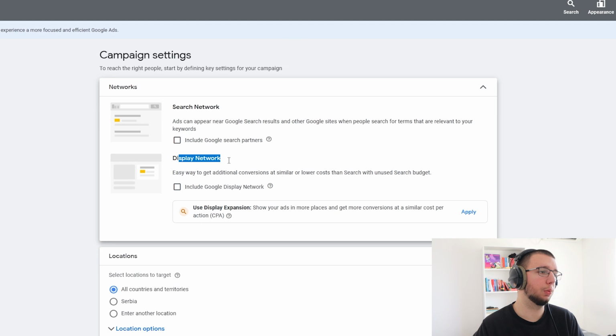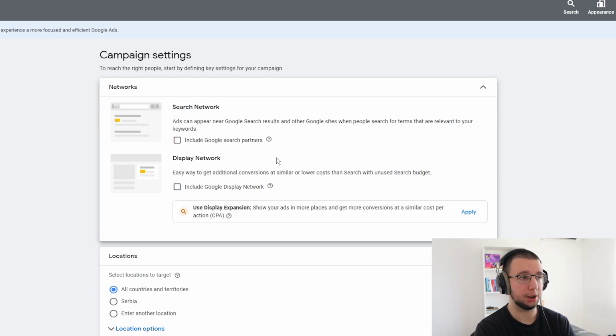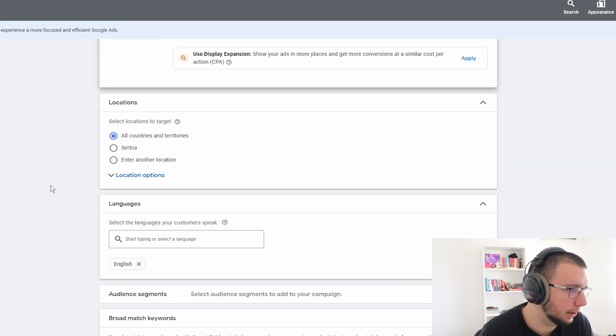And display network, when creating the campaign, we set the campaign to be a search campaign, and as I said, we don't want to be showing ads to the display network because we're not going to be getting the highest quality of lead. So the next is the location setting.